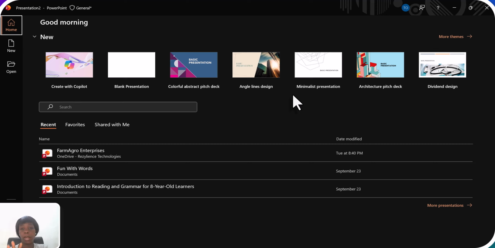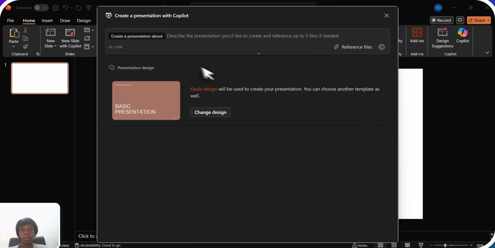And now we have our PowerPoint opened. Once you open PowerPoint and you have Copilot installed, the Microsoft 365 Copilot, you would have it here that says Create with Copilot. So we have the option of Create with Copilot, and we also have the option of Copilot inside the presentation. If I click on Create with Copilot, it brings up a pop-up. So you just wait for it to load a bit. And so it comes up.